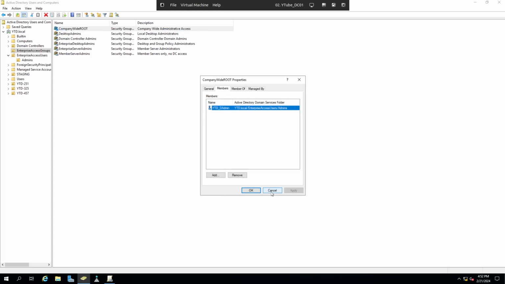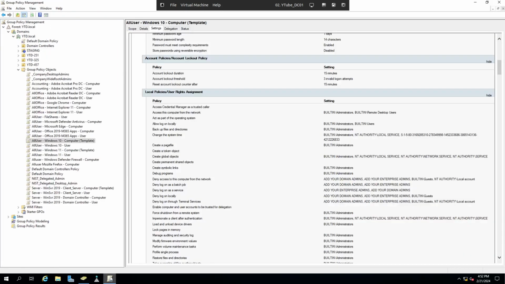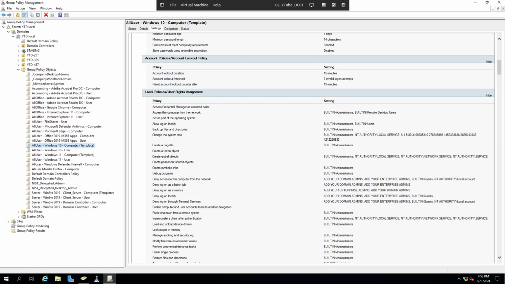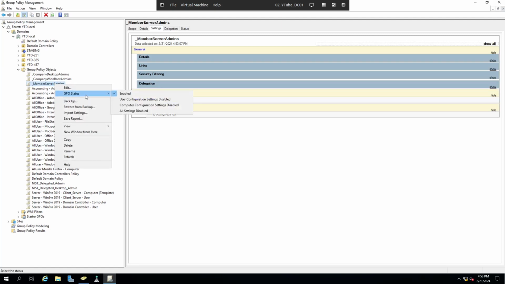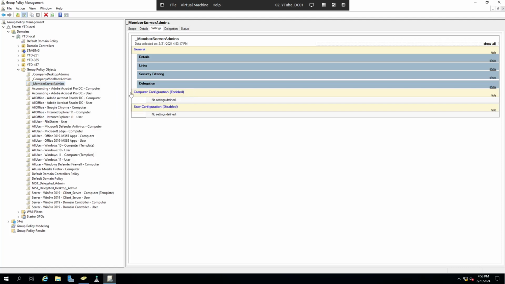So once this is done, we're going to jump back over into group policy. We're going to right click and choose new, and we're going to call the group policy member server admins. So now we have the member server admins group policy object we just created. We're going to right click on that, go to GPO status, and choose user configuration settings disabled. So that should show now as disabled.